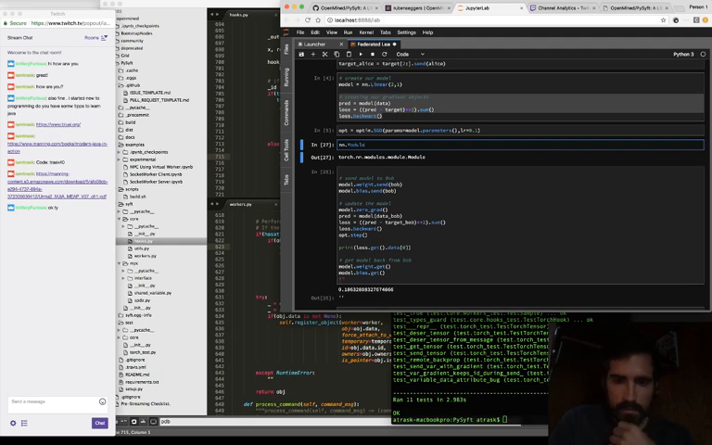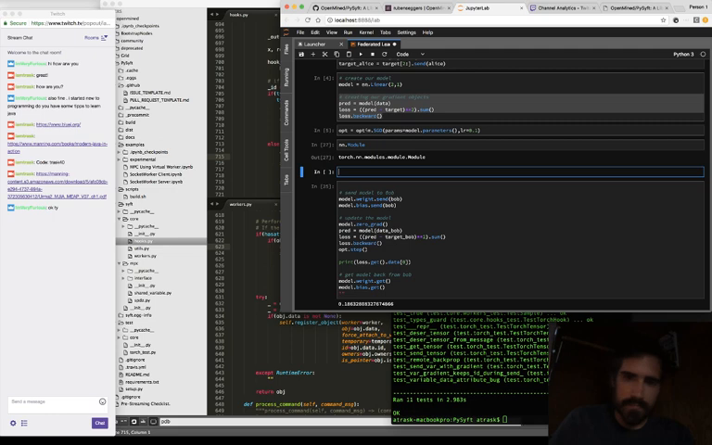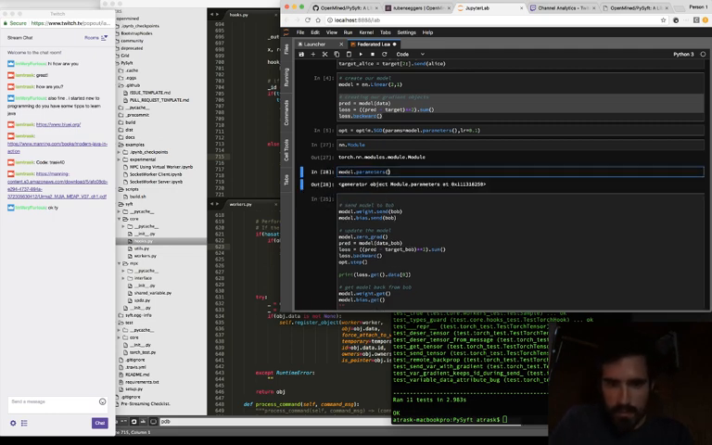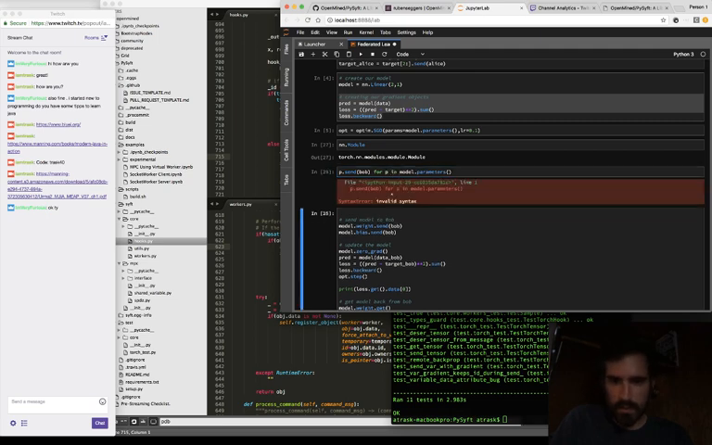So what we're going to do is we're going to set the attribute of nn.Module to do something like model.parameters. Let's see. mp.send Bob for p in model parameters.